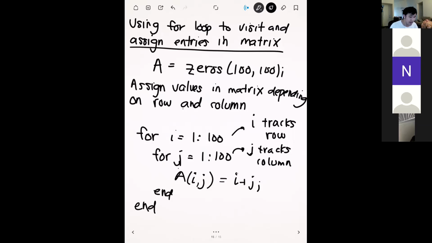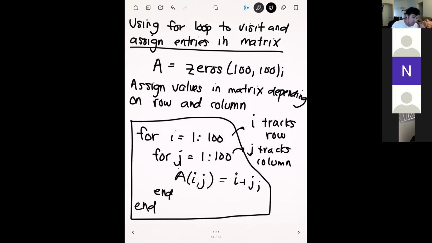So doing that by hand without the for loop would be extremely challenging. But with the for loop, you can see that we did all that work covering this 100 by 100 matrix, and we only did it in 5 lines of code, where these last 2 lines don't even count because they're just end statements.